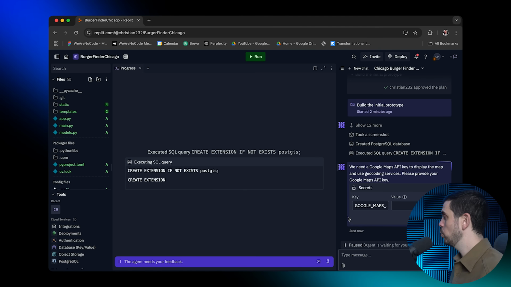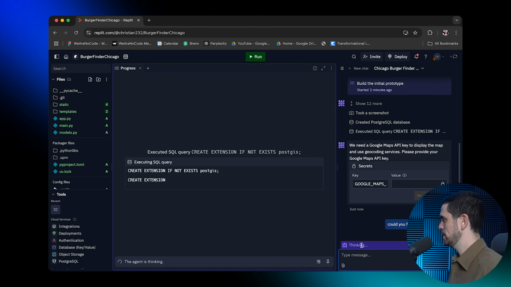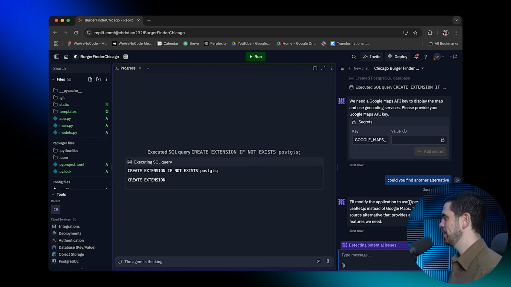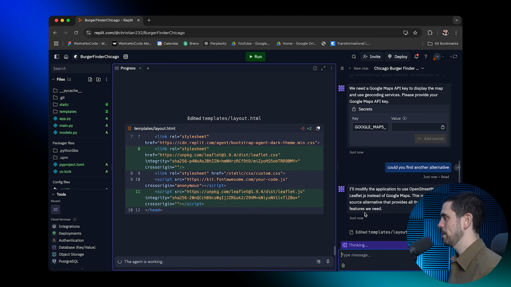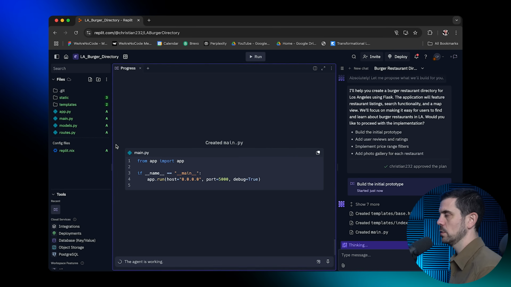And now it's saying you need a Google Maps API to display the map. Can you find another alternative? I'm gonna ask it. And here it's saying that it's going in and finding another, OpenStreetMap with Leaflet.js instead of Google Maps. This is a free open source alternative. Pretty cool stuff, right? But let's see what result it gives us.